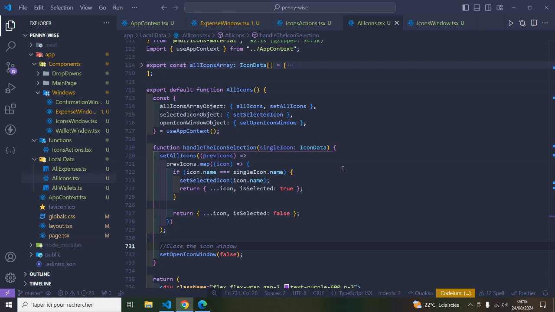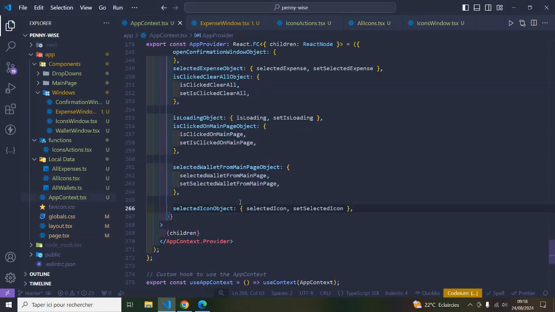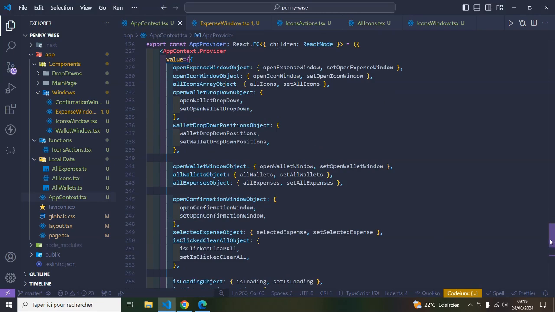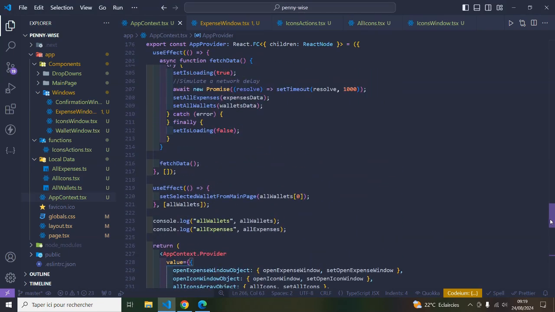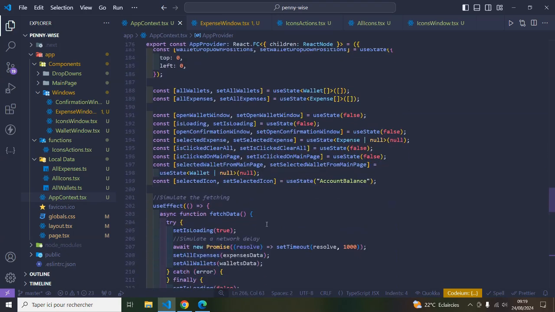So let's go back to the VS Code. I'm going to show you the logic that I did to create this. We're going to start by creating a variable where we're going to store our icon. This variable I called selected icon, and it's going to have account balance as a default string, because we're going to store the icons in a string format. Then we're going to use the get icon component to convert the string to the MUI icon, like we did for the expenses in the list.